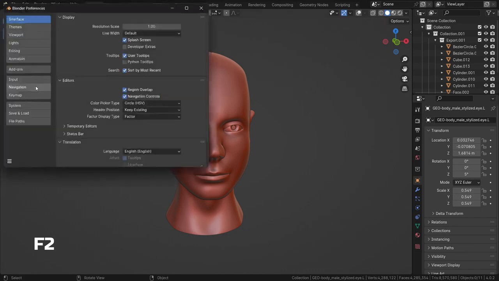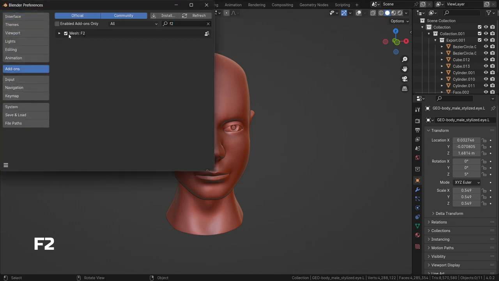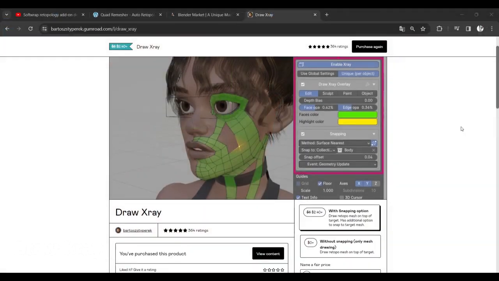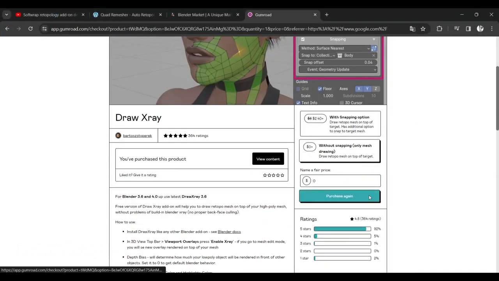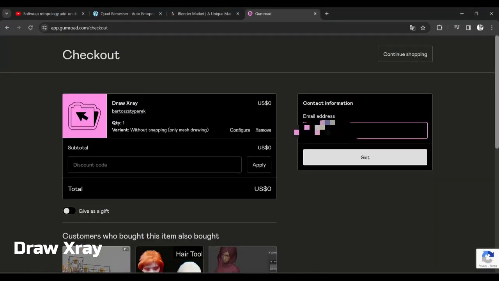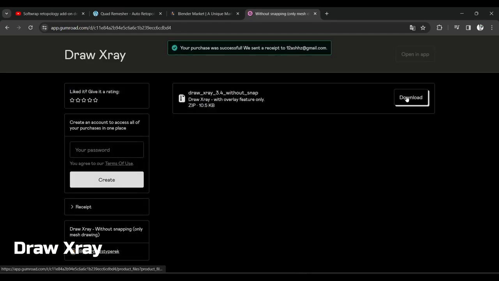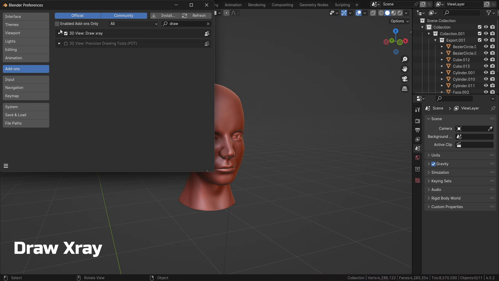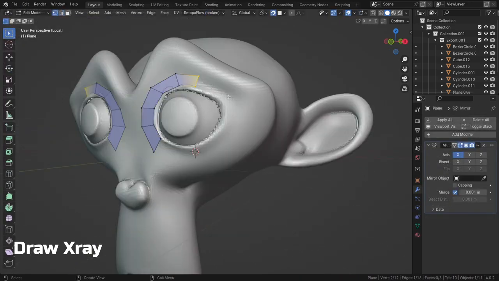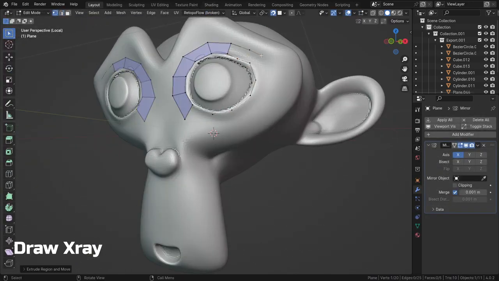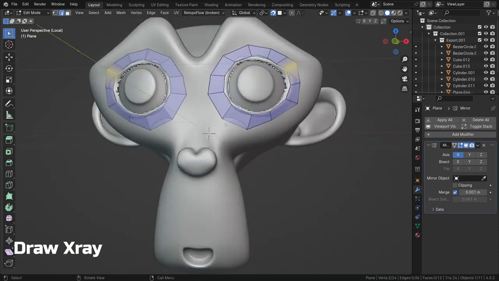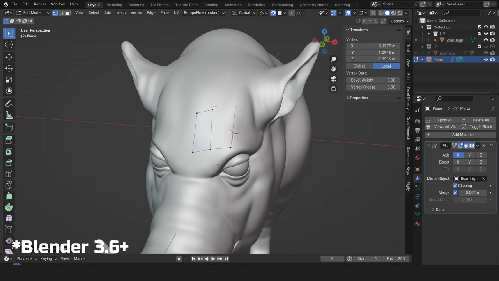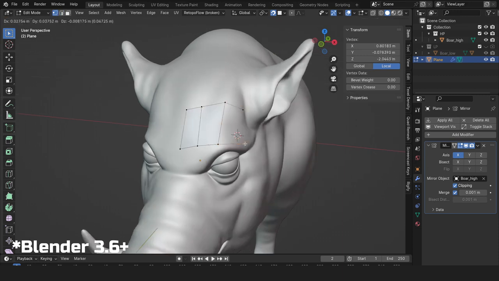The internal Blender add-on F2, which allows you to create new polygons from corners using the F button. The second one is Draw X-Ray, a must-have add-on. There is a paid and a free version. In general, the free version will be enough for you, it's a little bit cut down, but it will be enough. This add-on allows you to correctly display the mesh on top of your high poly models. But if you use Blender 4.0 or higher, then this add-on is no longer so necessary, because Blender already has a retopology mode.